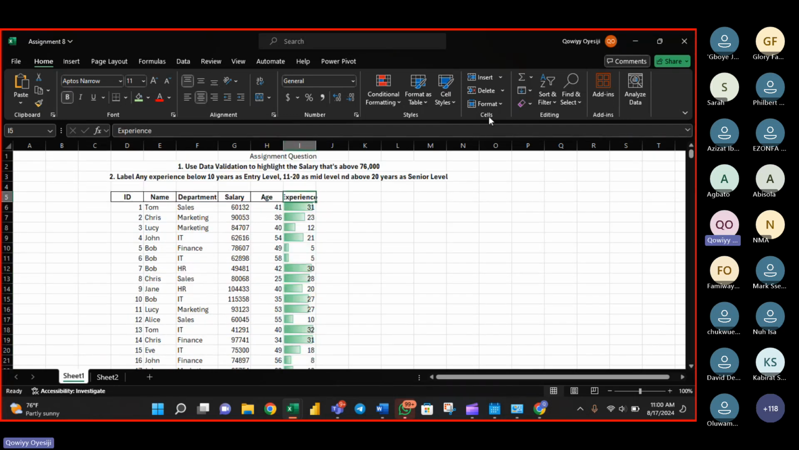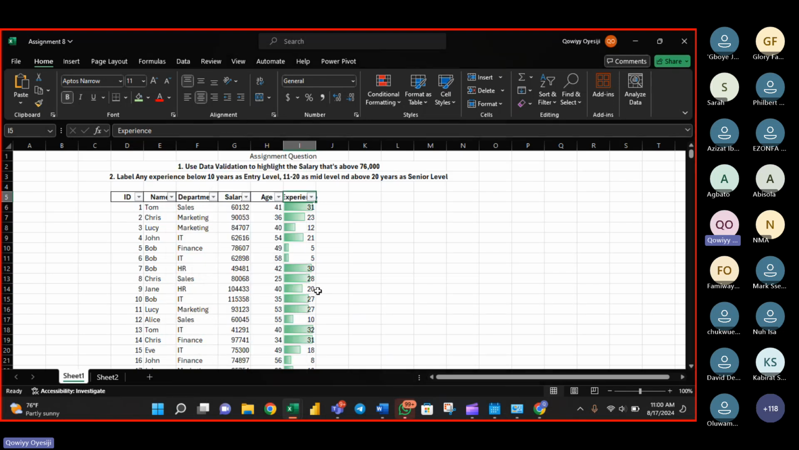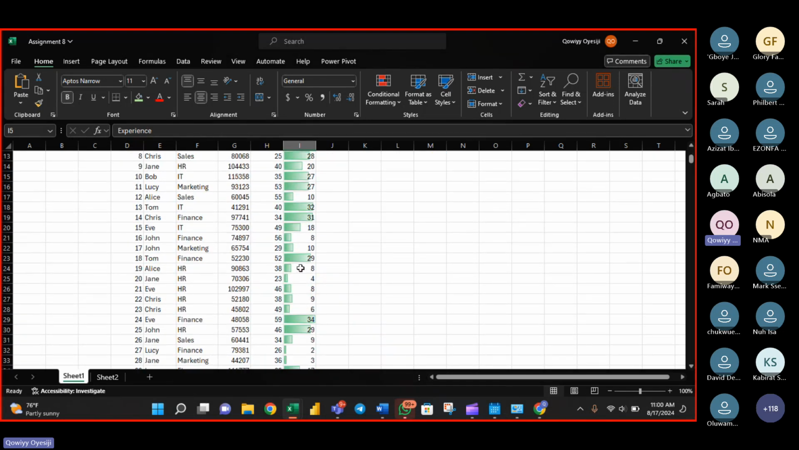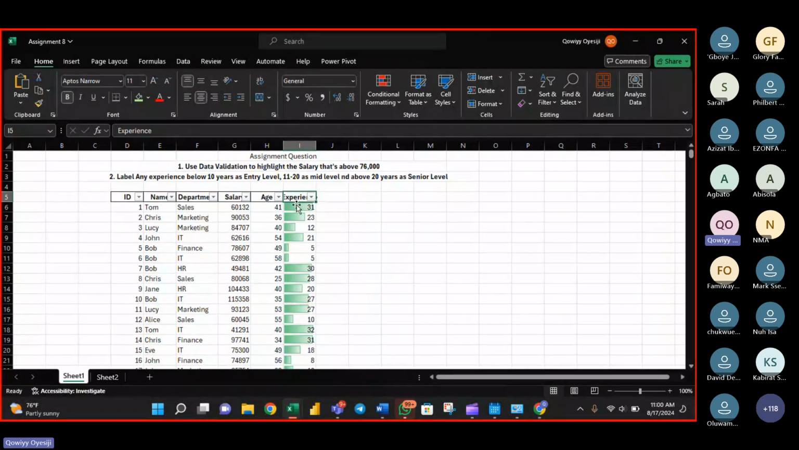Let me put my filter here like this. You can see my highest value is even 34. No wonder my 34 is filled up. Now look at this one. This 29 is bigger than this 10, this 10 is bigger than this 8, and this 18 is bigger than all of these. So that is where it's going to be adding bars to your cells.